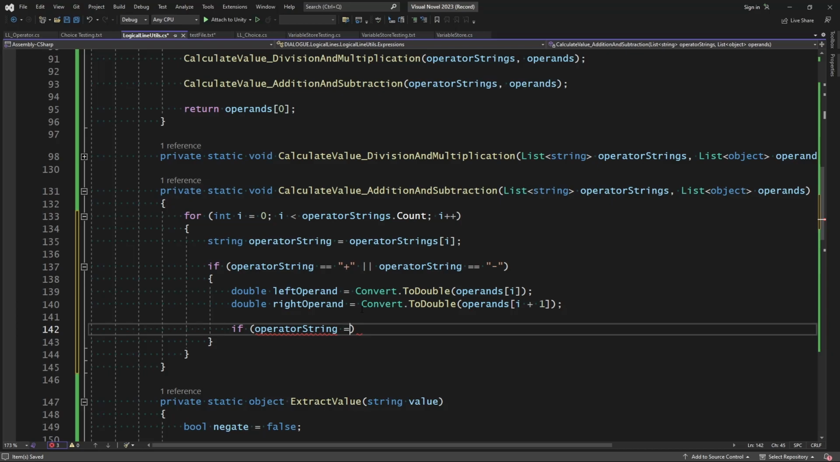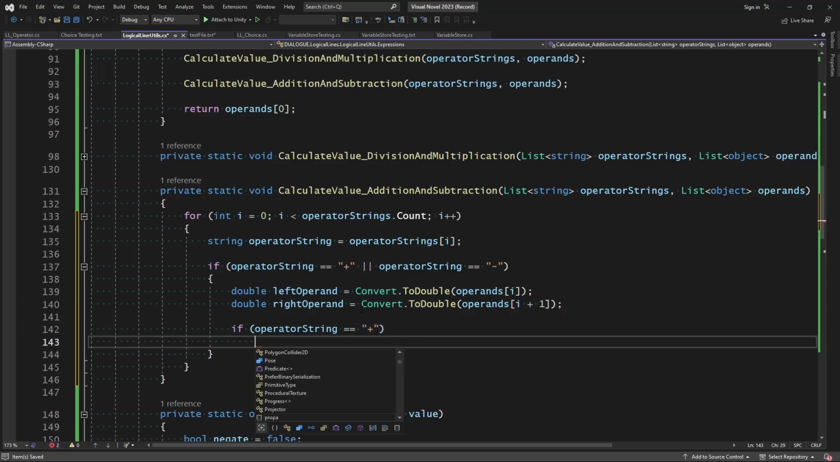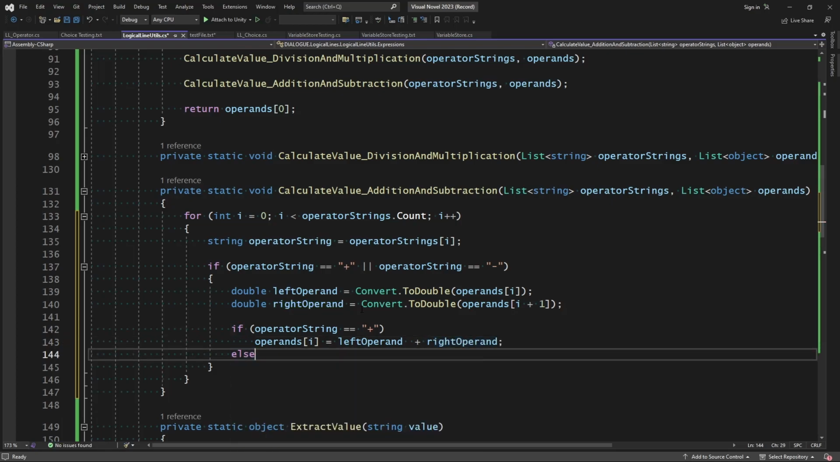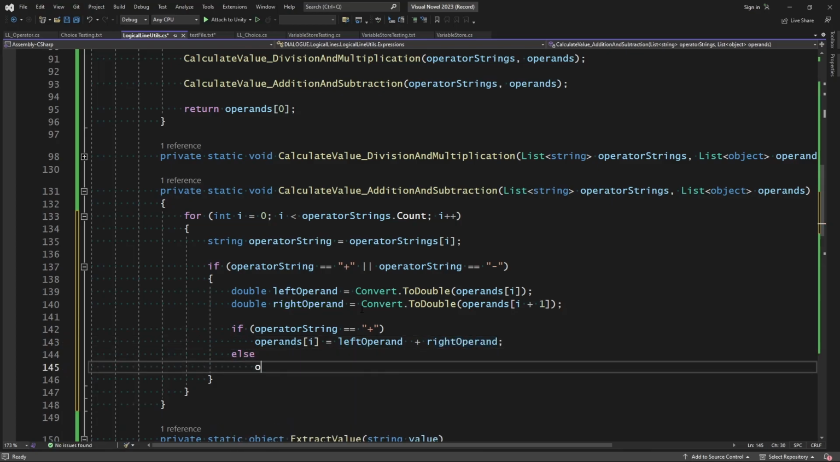So if our operator string equals the plus symbol, then operands[i] equals the left operand plus the right operand. Otherwise, our operands[i] equals left operand minus the right operand.